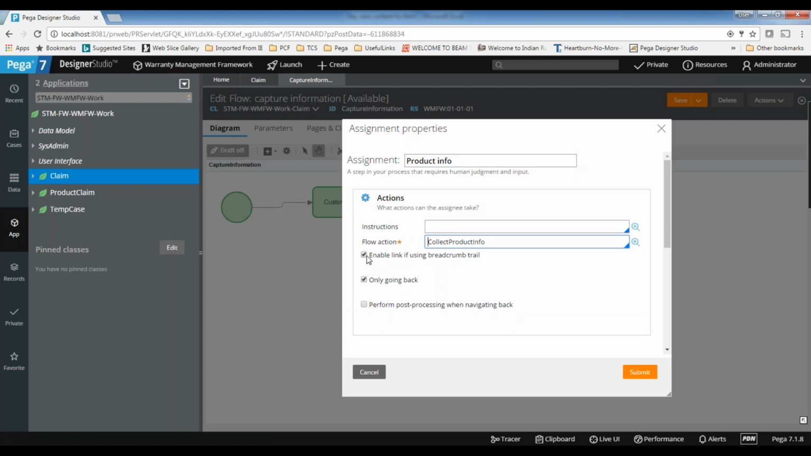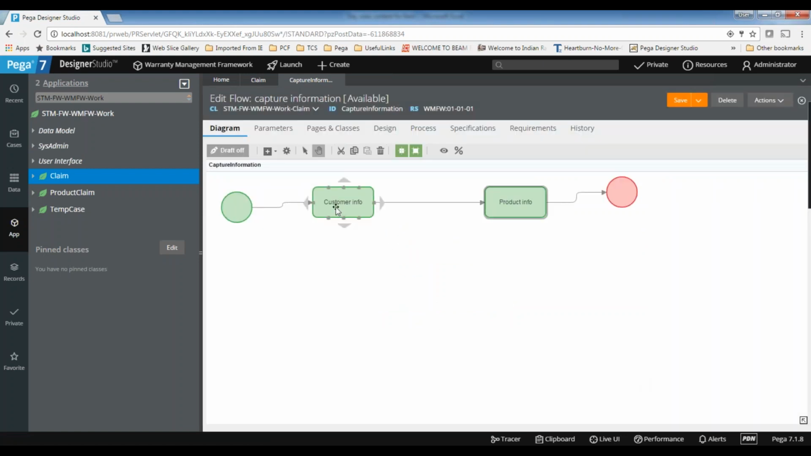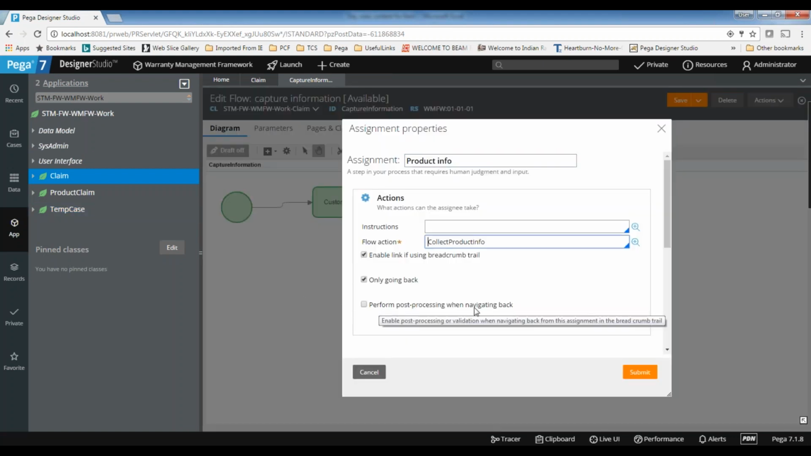What about the third option? Perform post-processing, that is directly post-processing and navigating back. In the flow action we have post-processing, right? So even when you click back, if you want to perform post-processing, you can check that one. Got it.